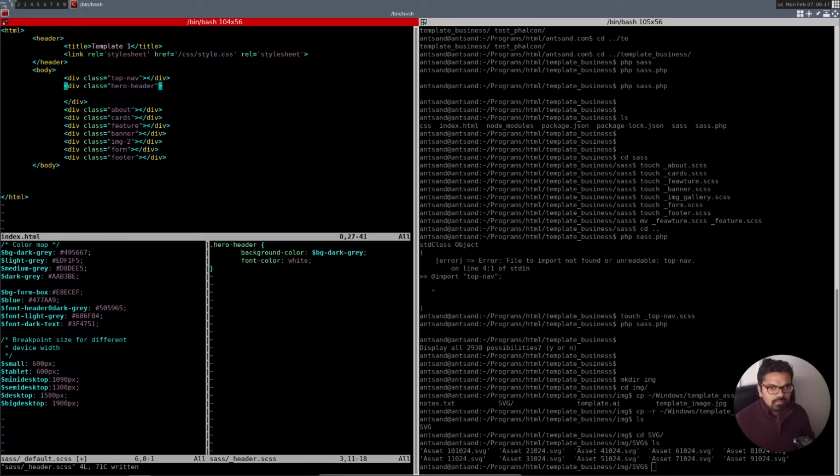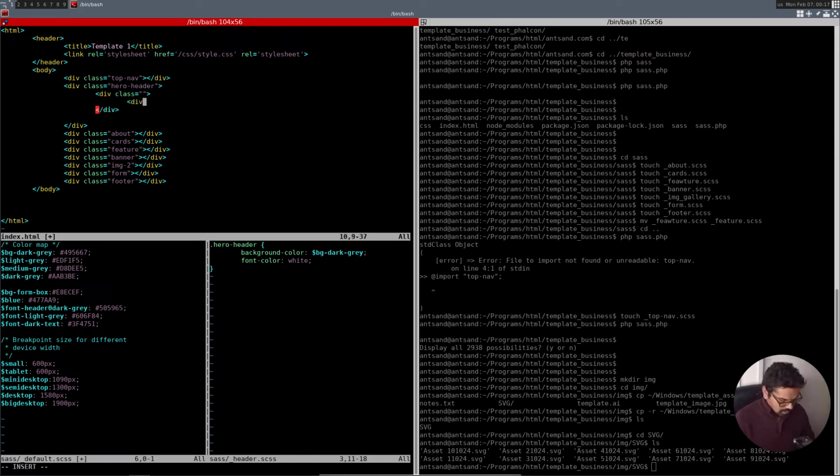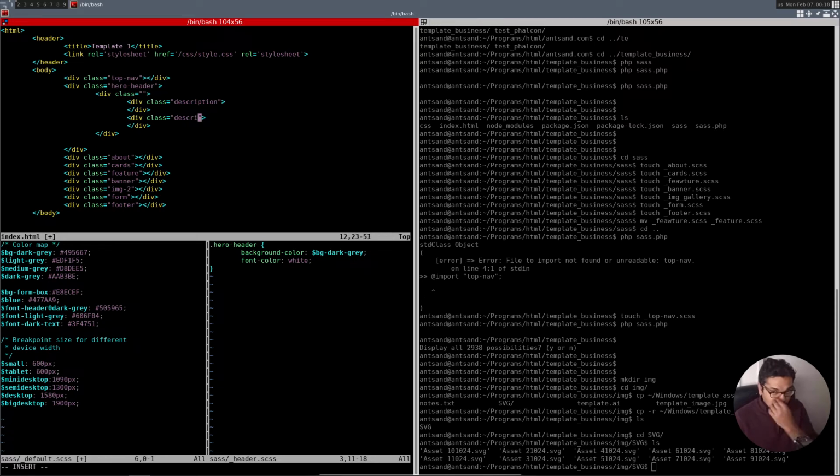And in here we have say a div. I'm just going to put this as a class, as we don't know what the class is going to be. And we'll have basically two windows. So we're going to have a div for left content, for description, and a div for forms. All right.